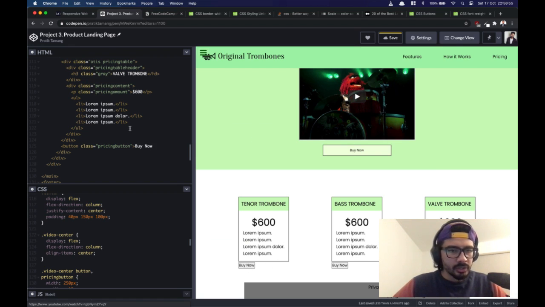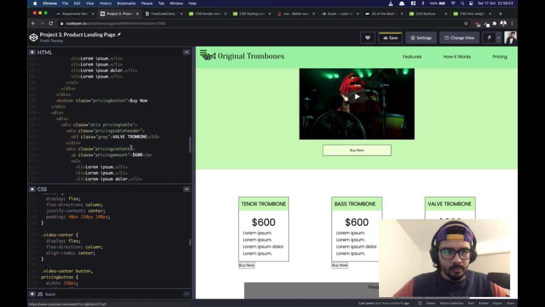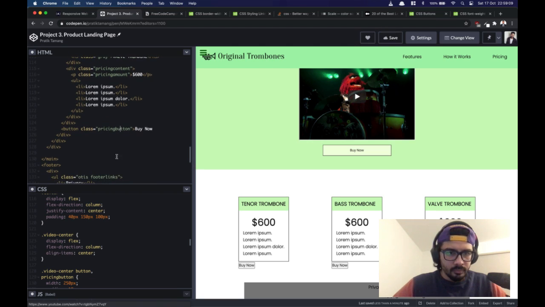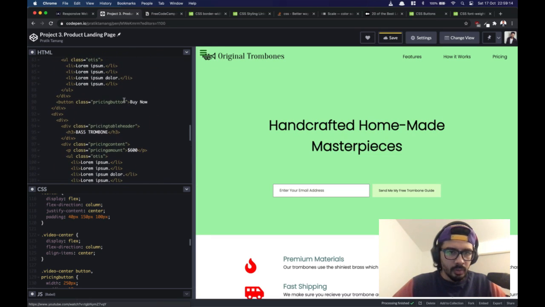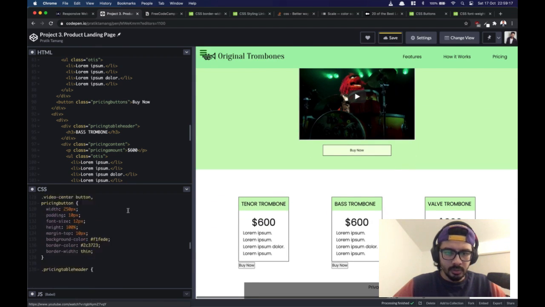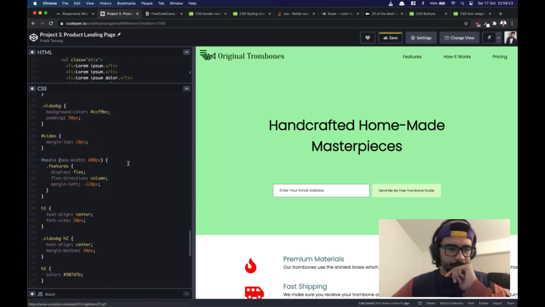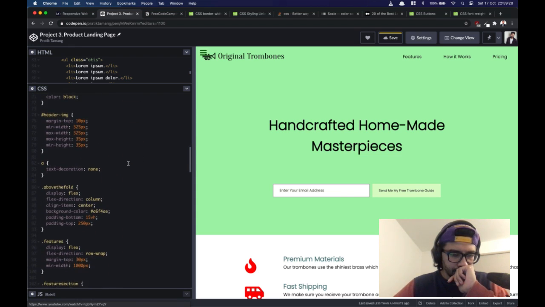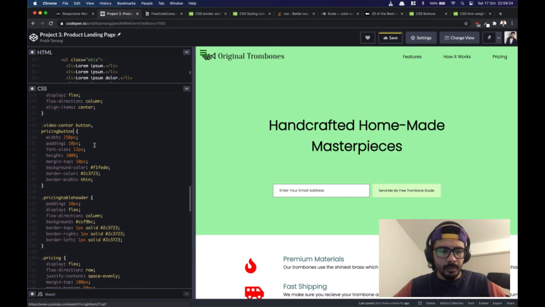But it's not applying the style to it, which is annoying. Class equals that. Give it an S. Pricing buttons. Let's see. So where did I put it? I put it within, right here, but it doesn't want to work.